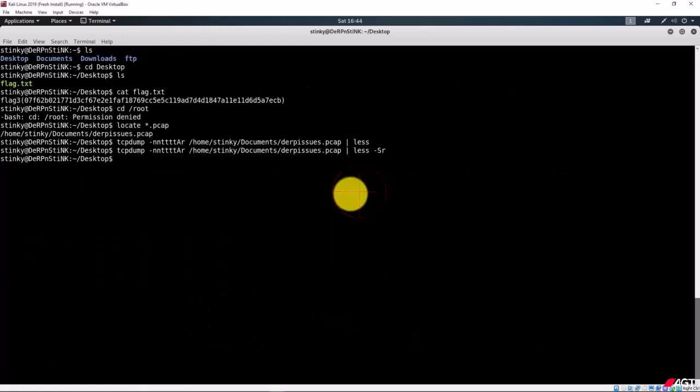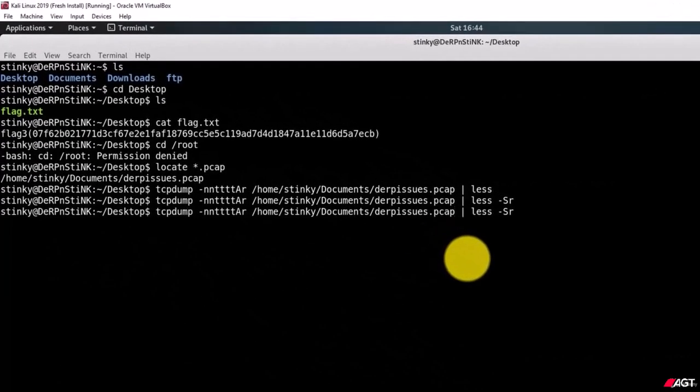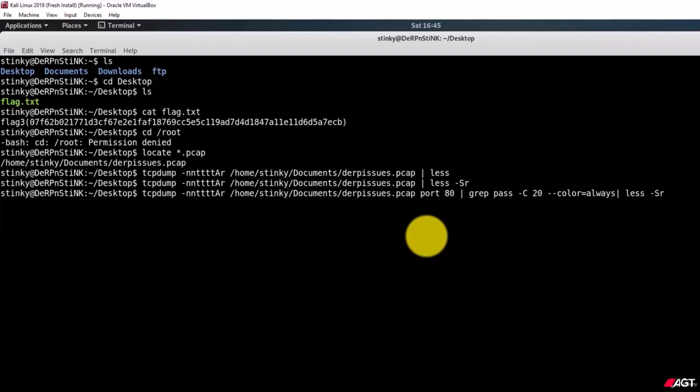So I'm going to close out of this, press up to go back to this command. Now we're going to specify port 80, pipe that to grep, and search for the string pass. I'm also going to use -C. This is going to specify for grep to search for 20 lines above and 20 below the pattern match of pass. Also, I'm going to use a color match. So color equals always. It's going to color the pattern match of pass. Okay? So that's all we need to do.